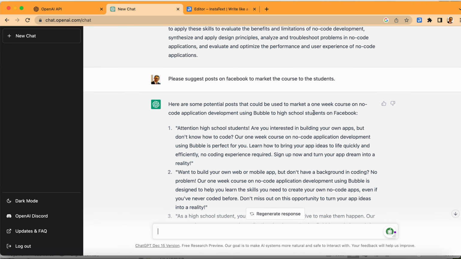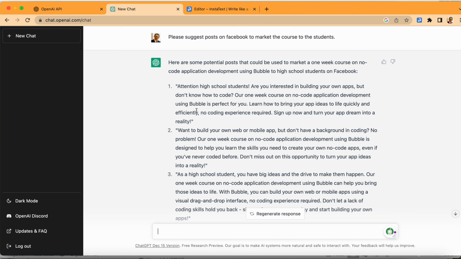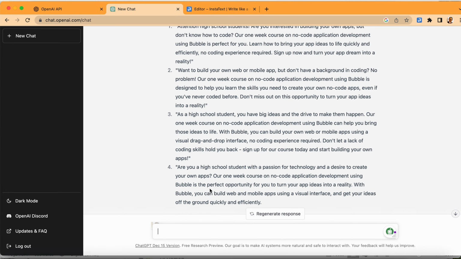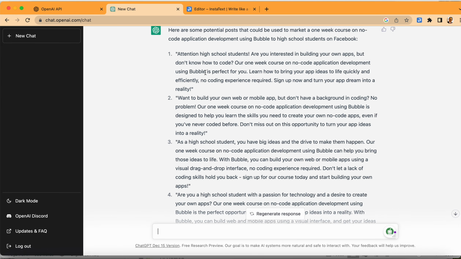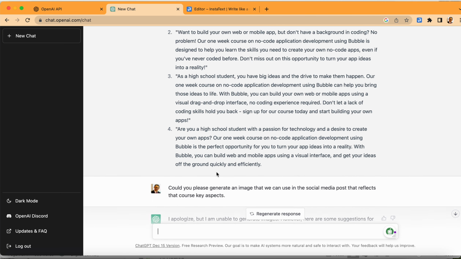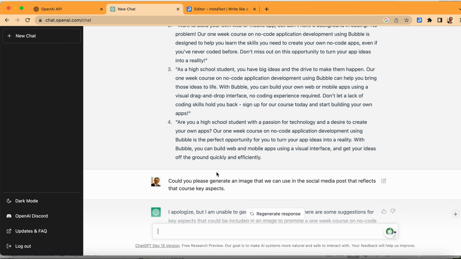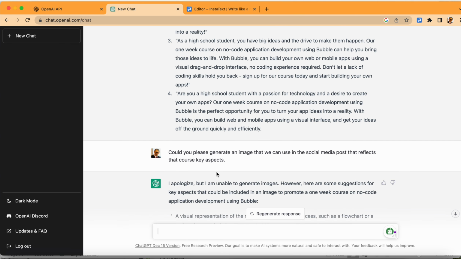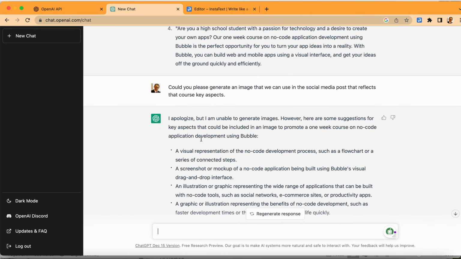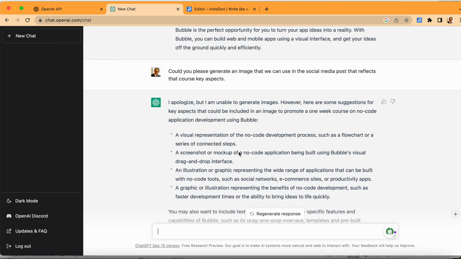Then I asked, give me some social media posts that I can post on Facebook. He came to me with some really good ones that will attract students. I can use them at different times. I can use this one at the beginning, then later this one, then later this one, from time to time, or I can modify them and come up with my own post.